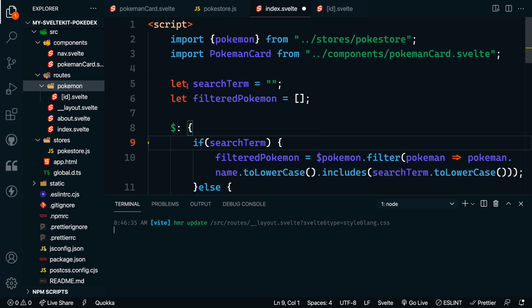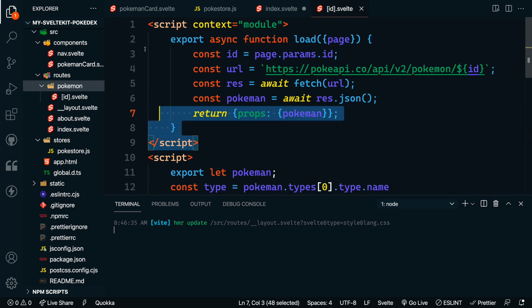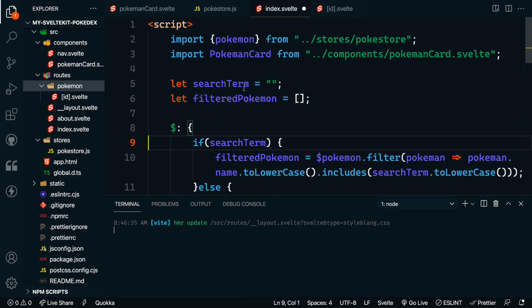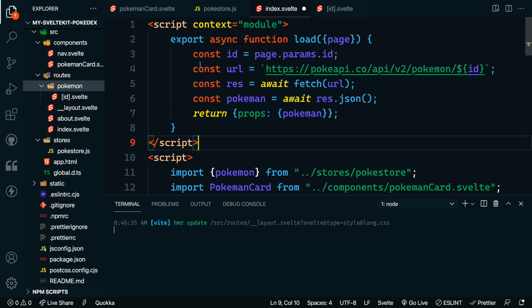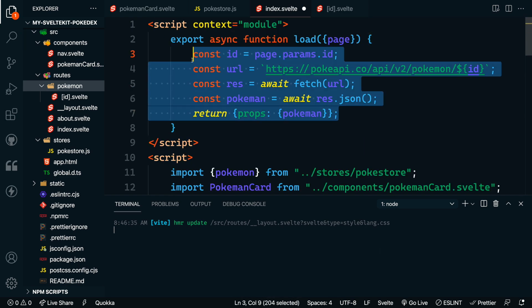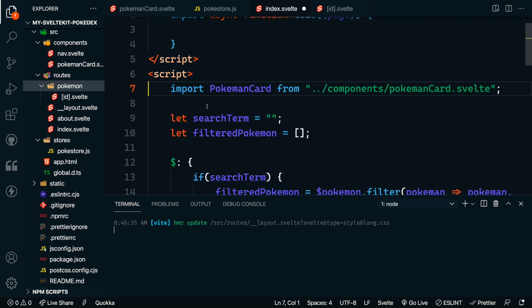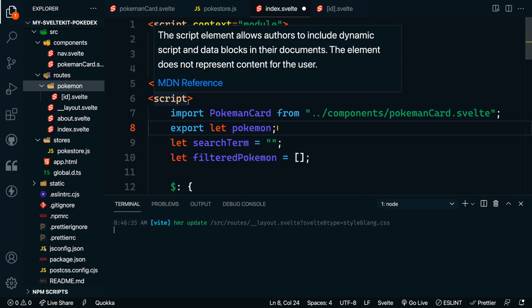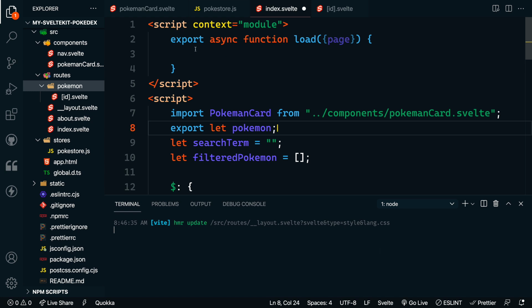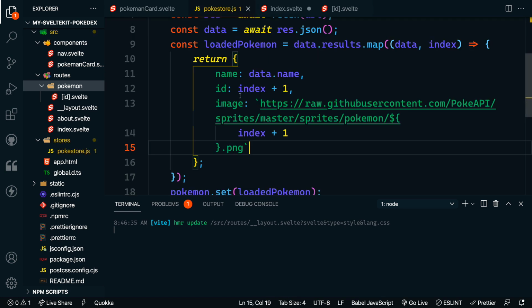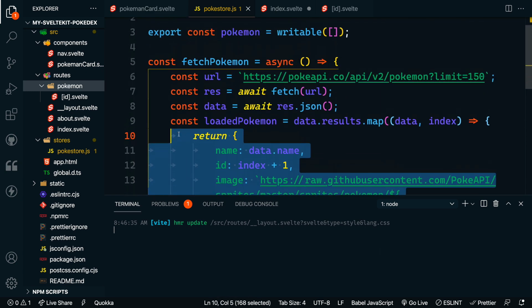We can actually just query this information in the exact same way that we did inside of here. So let's copy this script tag with the context of module, and let me paste this at the top here. And we'll have this load function where we'll go and query all of that data. And then instead of importing Pokemon from the store, we can export let Pokemon. So what we're doing here is we're going to query this data inside of this load function instead of in the Poke Store, so that by the time this index page is rendered, it already has all the information that it needs.